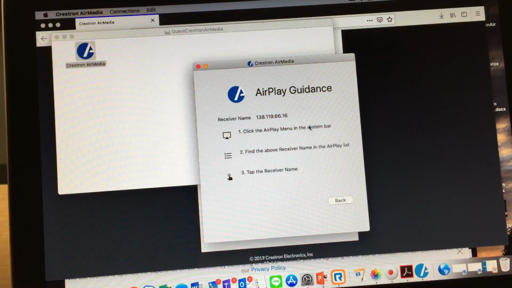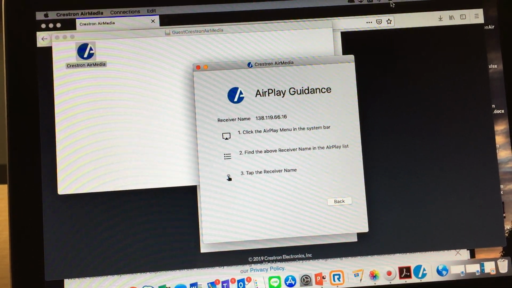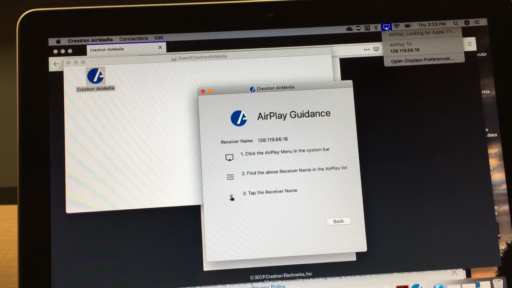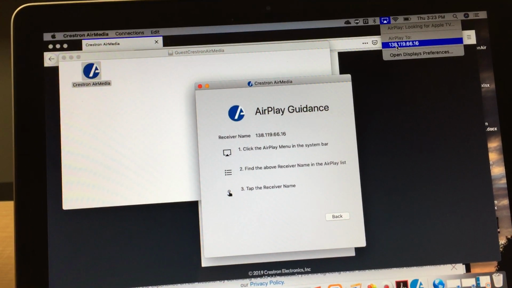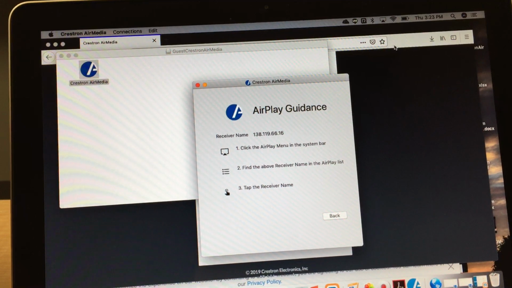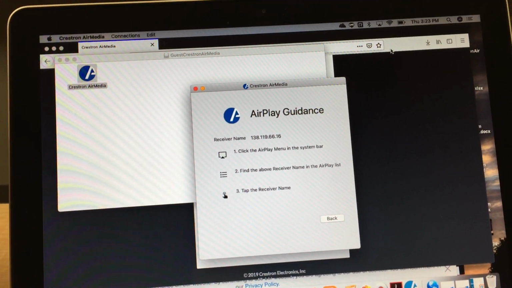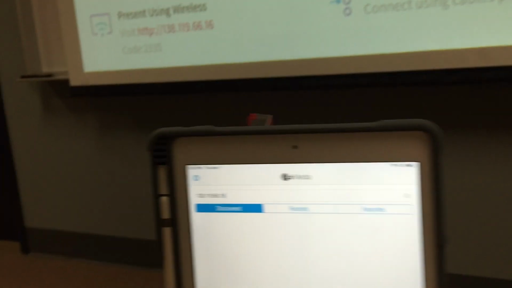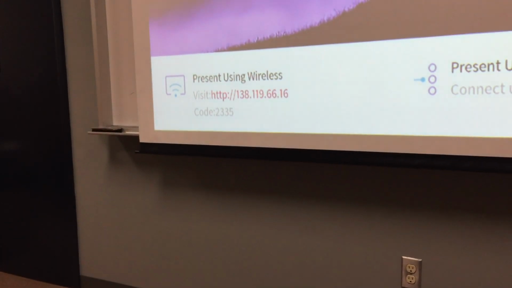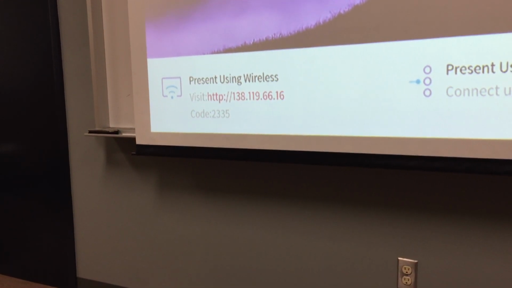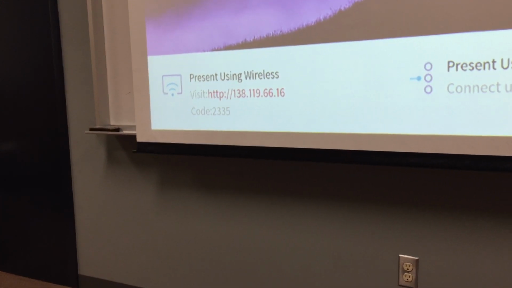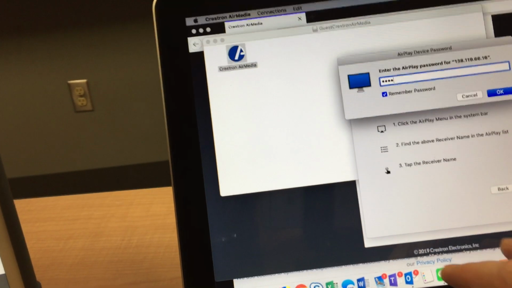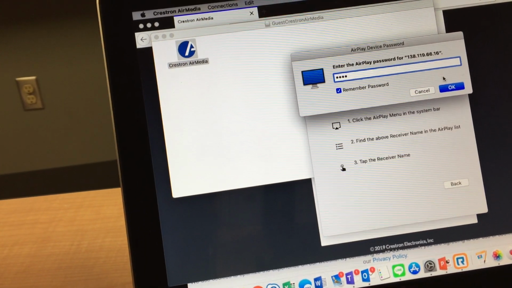So now we're going to click the Air Media in the menu bar up here. This is on the Mac system. You're going to click this Air Media, and we're going to find that code that we typed in. And we're going to type in the password. The password is this code on the screen. Now the IP address will stay the same, but the code of 2335 will change every time we log in. So we're going to enter 2335 and click OK.